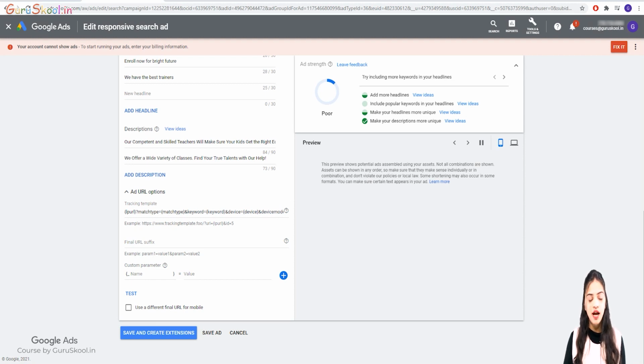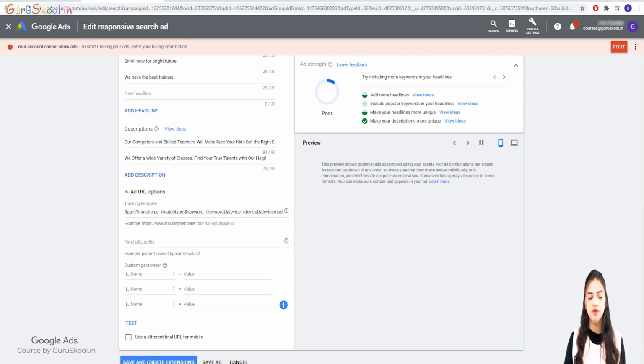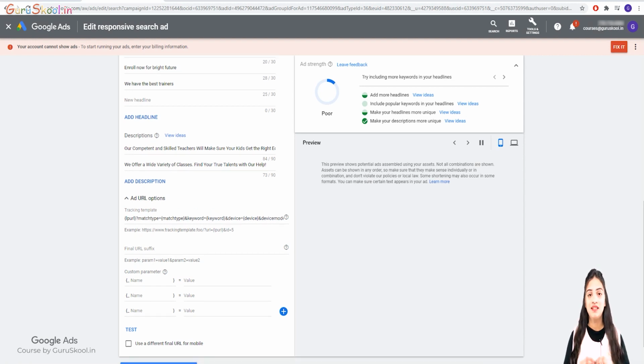Now, if you look at here, it says custom parameters. You may put more and more custom parameters. Now, what is the custom parameter? Custom parameters are those parameters. As I told you, there are some preset parameters which Google understands, right? But sometimes we want to know something else, but Google doesn't have the knowledge about it. Then at that moment, we create the custom parameter.